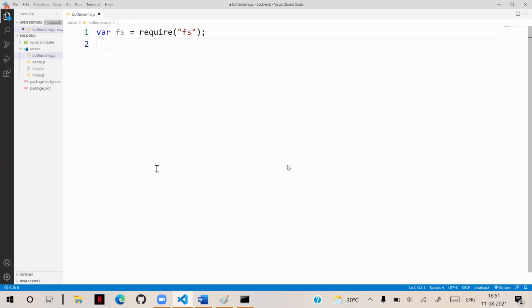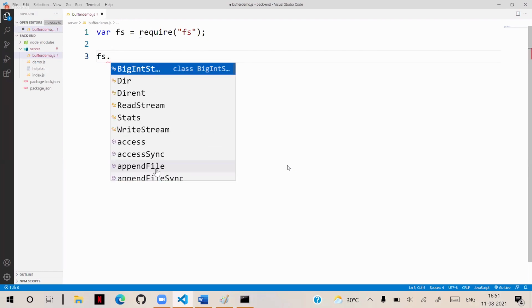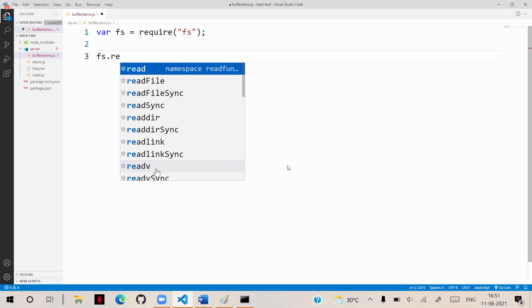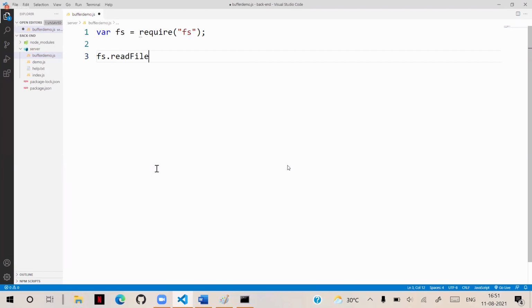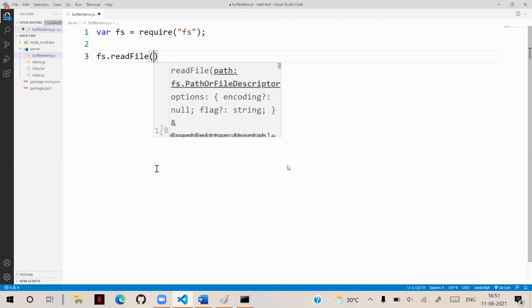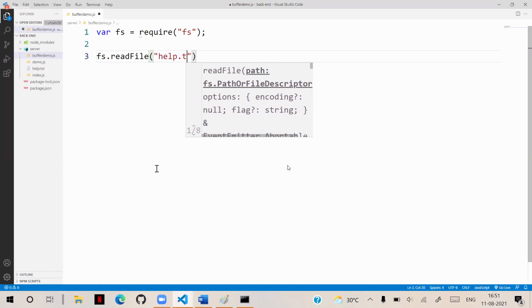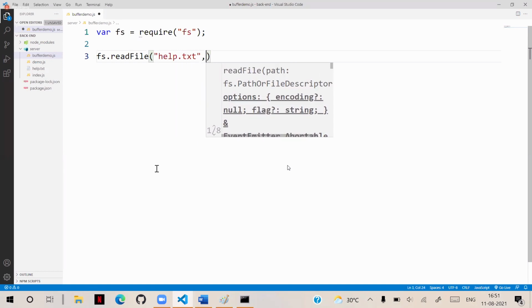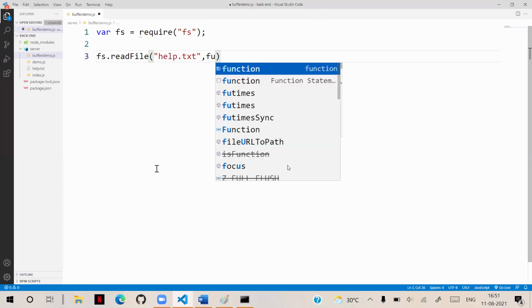Now I need to read the file. fs provides a readFile, and this readFile expects the path. That means you need to configure the path of the file that you want to read. That is nothing but help.txt, which is present in the same location. And it uses a callback function.